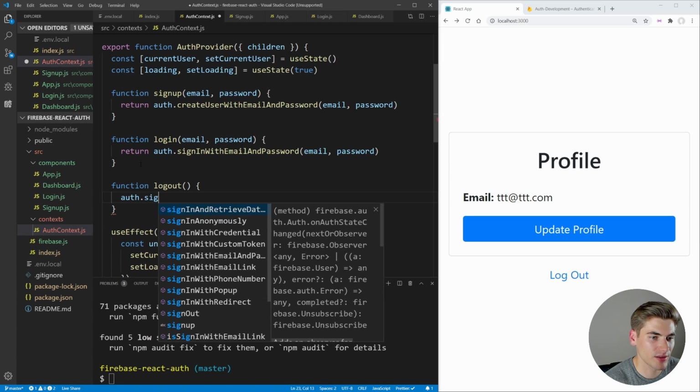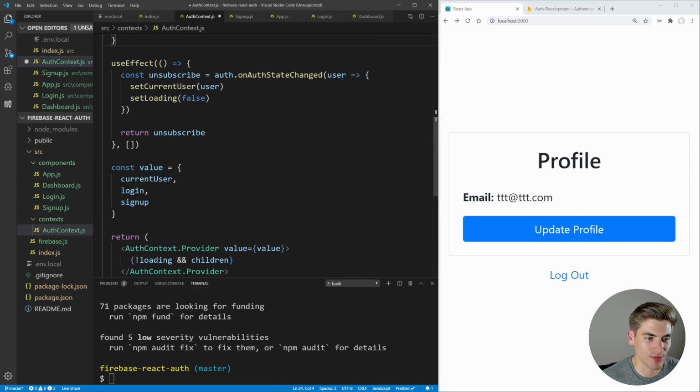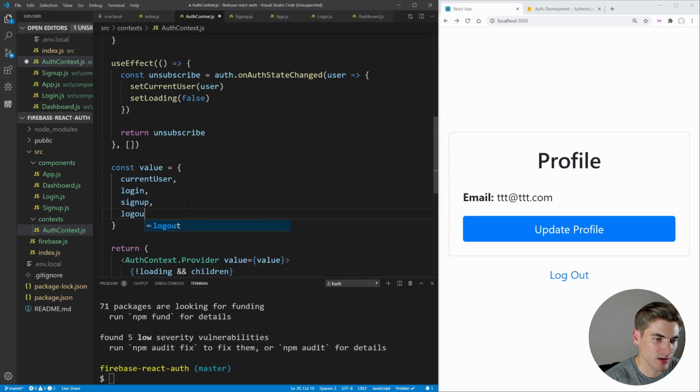All we need to do is say auth.signOut. And let's just make sure we return this because it's a promise. That's all there is to logging out. And all we need to do is make sure down here we render out our logout inside of our context.